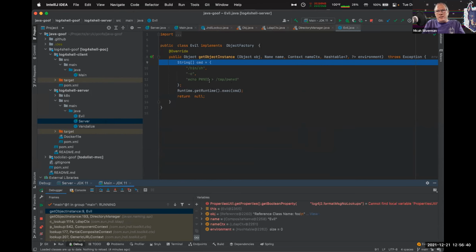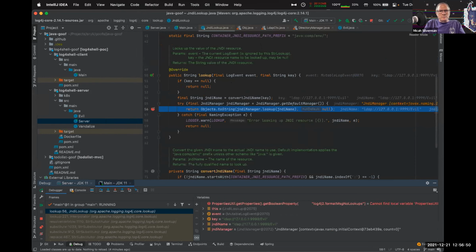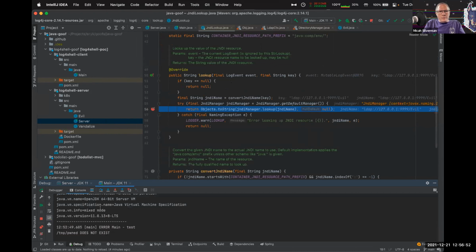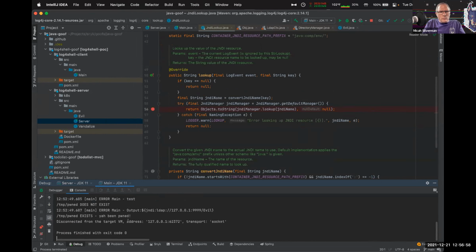And it could be doing anything here. It could be exfiltrating my password file. It could be listening for incoming connections. It could be installing malware. In this particular case, we're going to let it finish. And we see now that, you've been pwned. So now that temp pwned file does in fact exist.